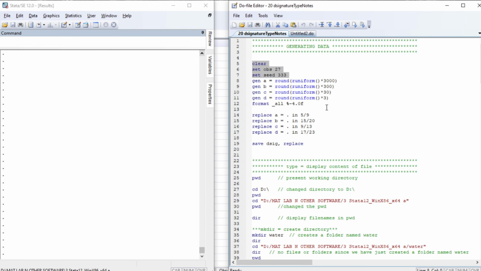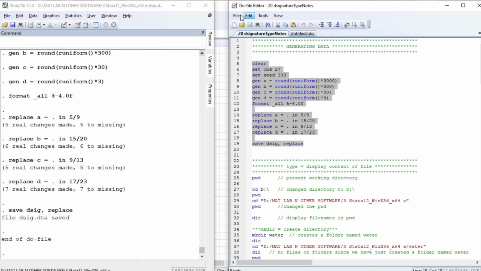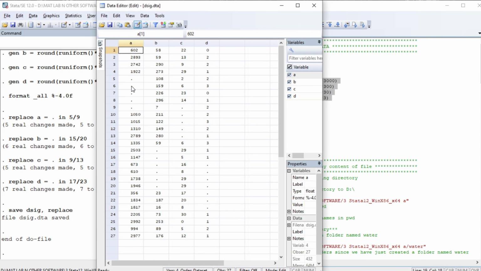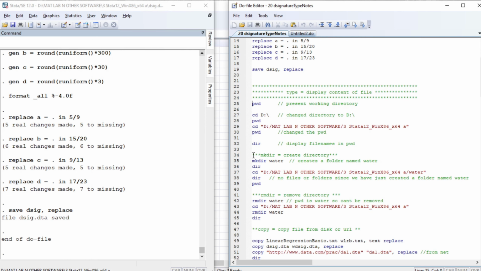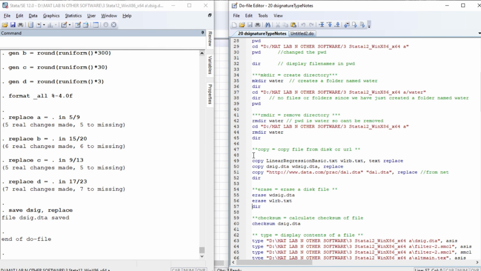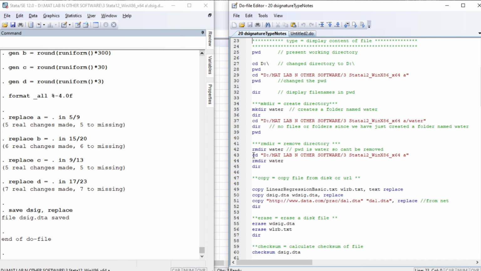Let us prepare our data set and save it with the appropriate name. Our data set contains 4 variables. Some of the observations are missing in each variable. Now let us see some of the file handling commands before we begin our tutorial of data signature, type, and notes. So pwd means present working directory.